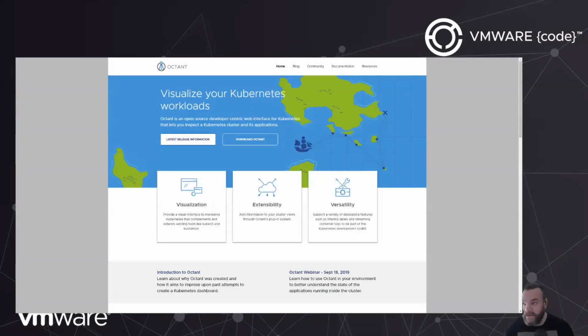Let me see. I think I have it somewhere. You'd think I would show up prepared for this, knowing that I was going to do a demo, but that's okay. It says it's already running. I should have Octant running. Where you at, Octant? All right. Fine. I'll just do what I got to do, and there. Okay. Get Octant started here.